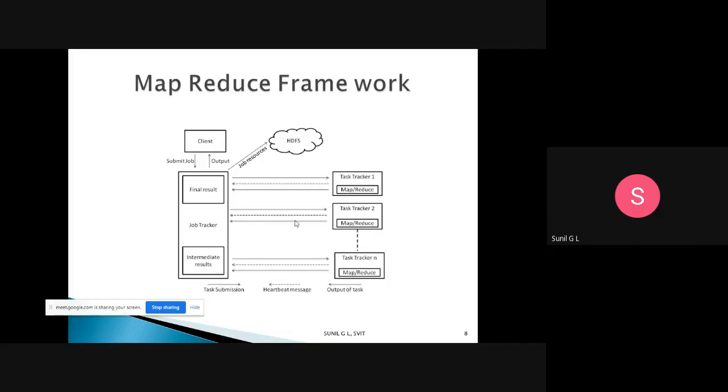The intermediate output of the tasks will be sent back, and the output of the task will be submitted to the job trackers. So we may get intermediate results, and finally we will get a final result. After execution of all the data, we get the final result, and then the final result is sent to the client. So this is the map reduce framework. Here also it is the same: client, job tracker, task trackers, and the task is nothing but a map reduce function.